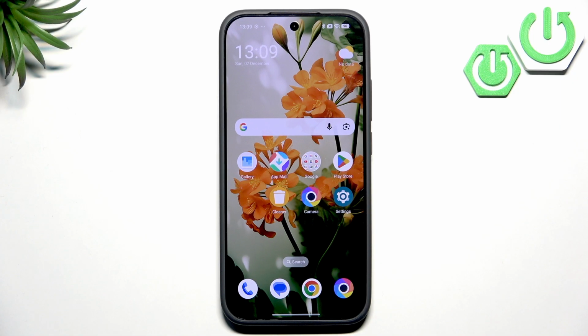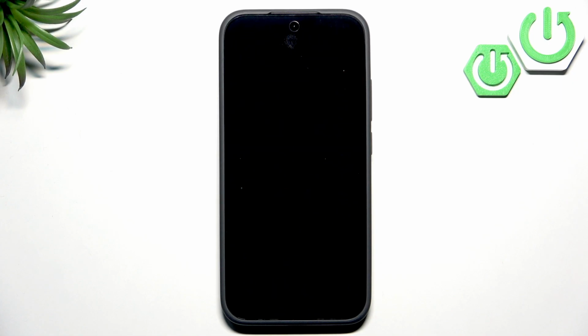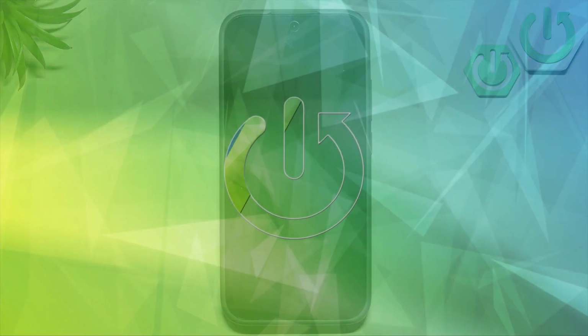In today's video, I'll show you how to easily fix the ghost touch problem on your POCO F8 Pro.